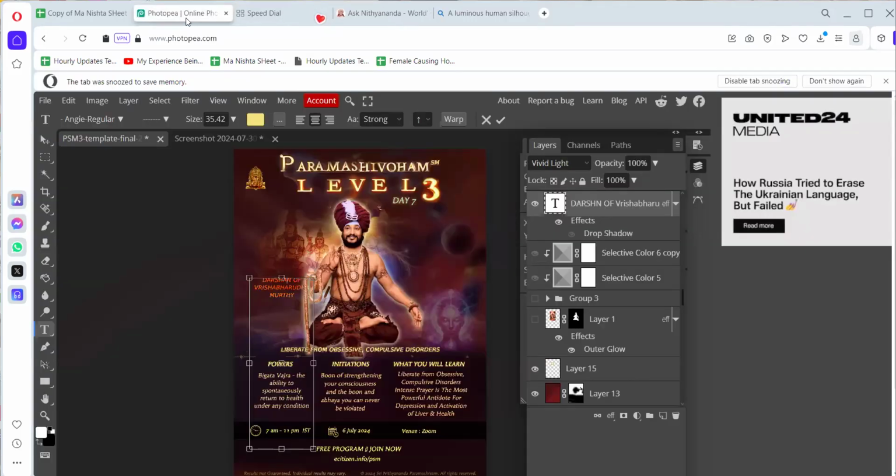It's not really opening, it's a very slow laptop. So the basic instruction is the same as with the deity image. You upload it and try to remove the background. Actually, for this, you don't need to remove the background. You do exactly the same process: move it behind Swamiji, make it transparent, and that's it.